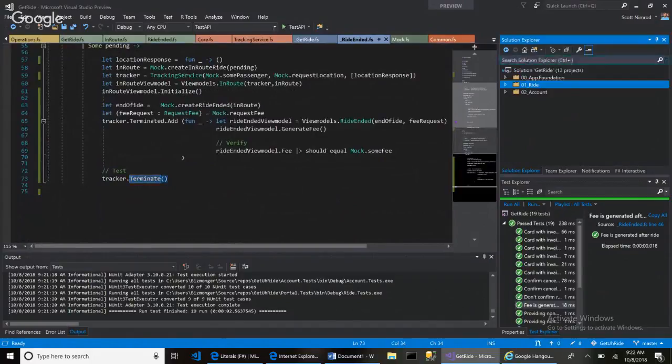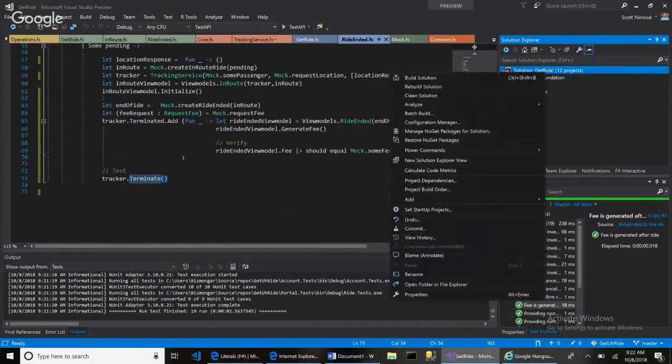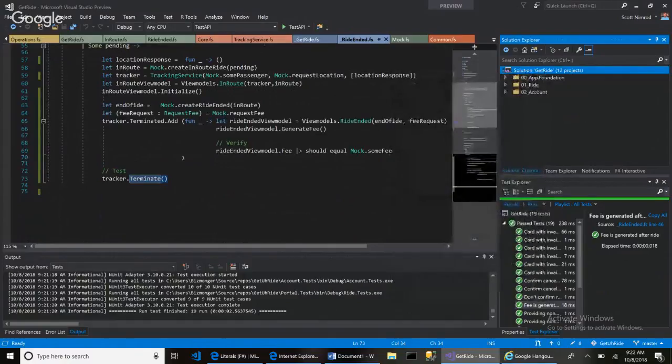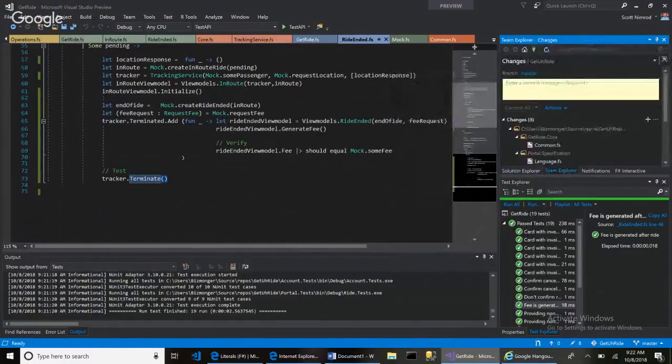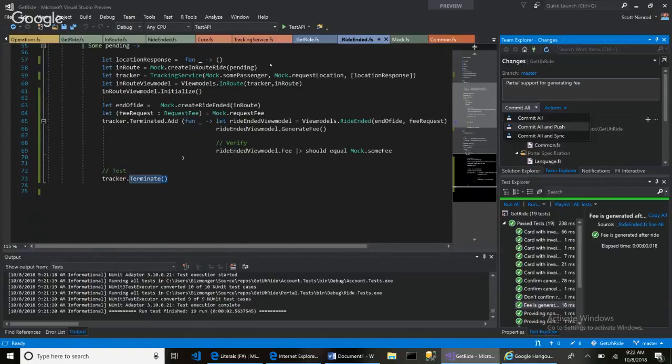So I can go ahead and git ride. I can commit, say partial support for generating PHI, like that. Commit all and push.